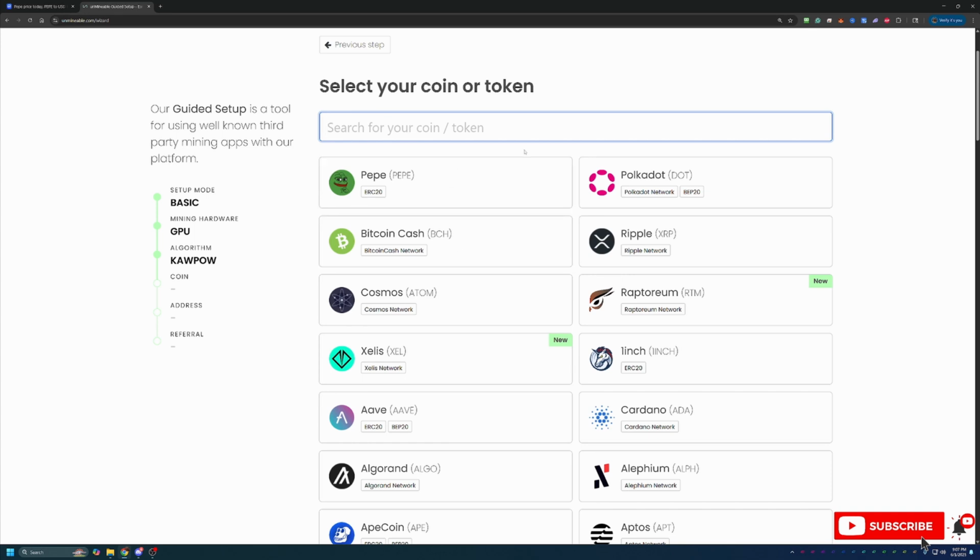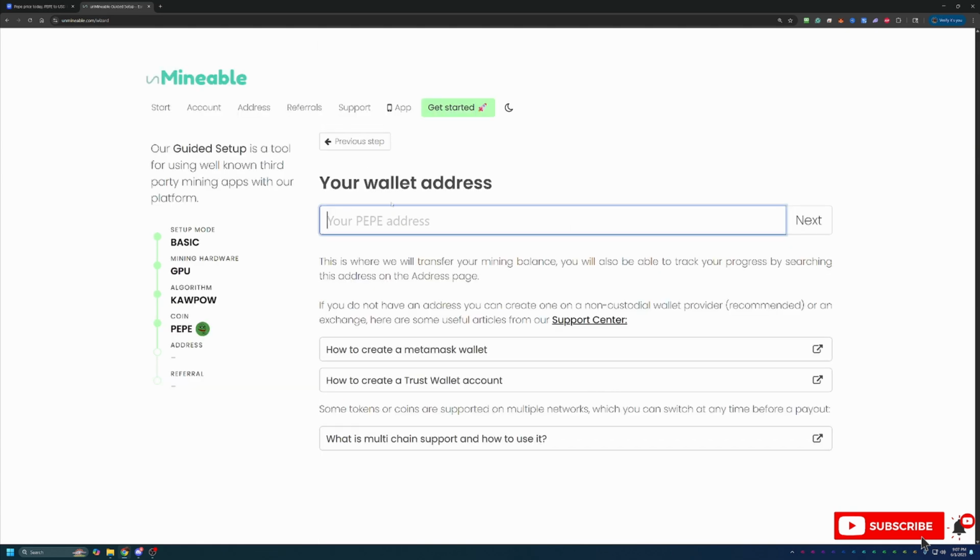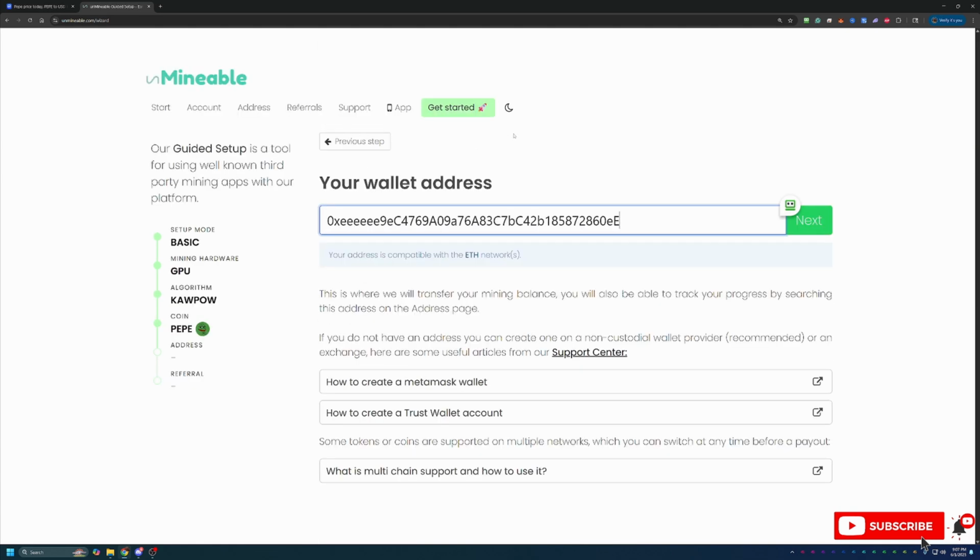Then you choose the coin you want to get paid out in. They actually have over 90 different cryptocurrencies here on the site, but of course today we are going with Pepe. Then you'll go ahead and paste in your Pepe address. As you can see here, this does pop up and say it's compatible with ETH networks, but please double and triple check this address because everything will work correctly as you see in this video, even if this address is incorrect. So please keep that in mind.